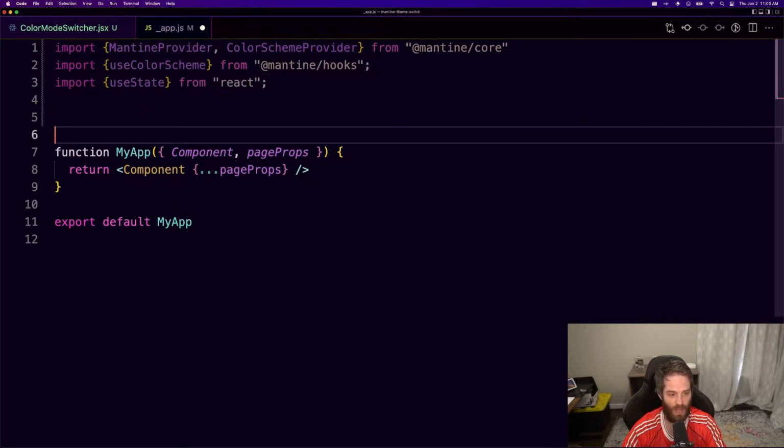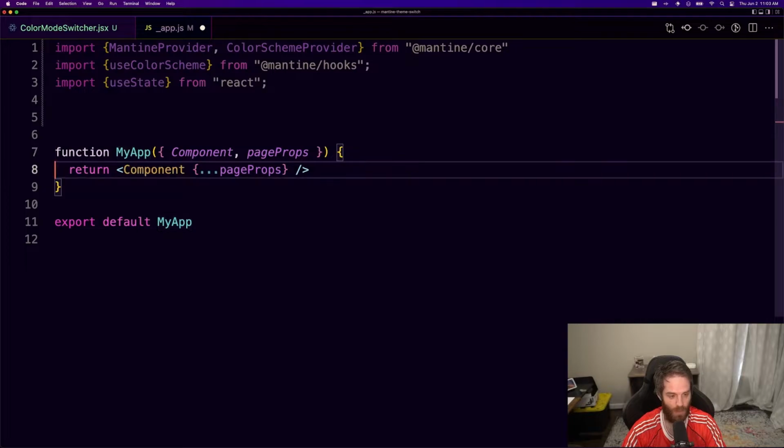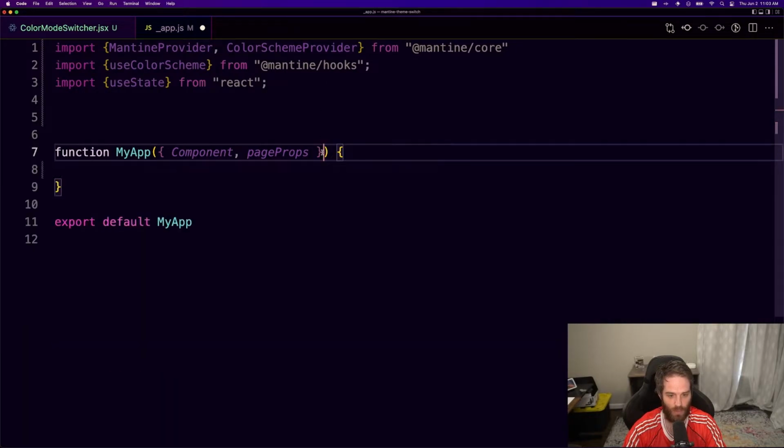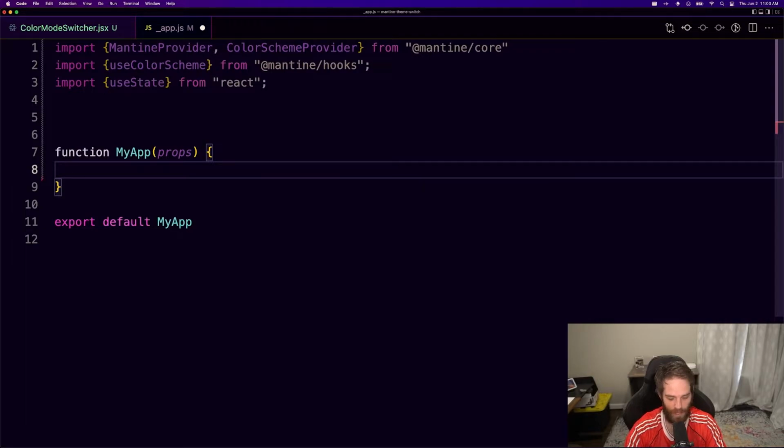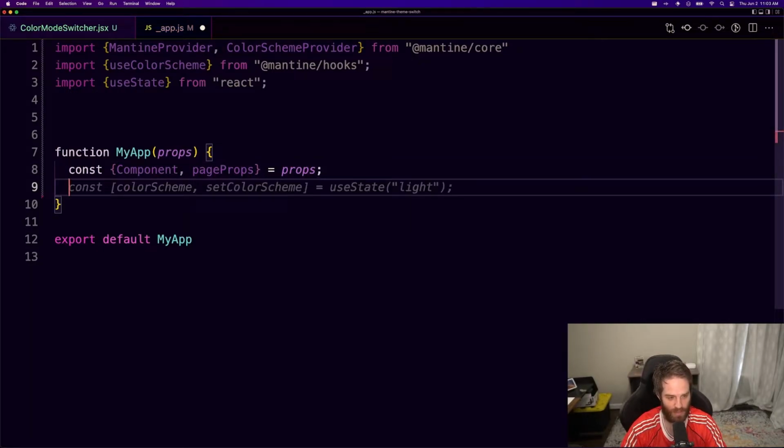And now we're ready to actually create our function here. So let's delete this part here. And also let's delete this part here and start working from there. So we're going to pass in props here, and then we're going to do const, and then we'll do Component and pageProps equals props. And that will be an easy way for us to access those. And then we can go from there.